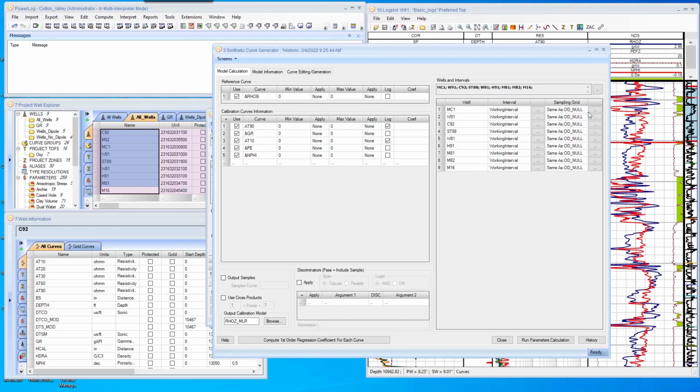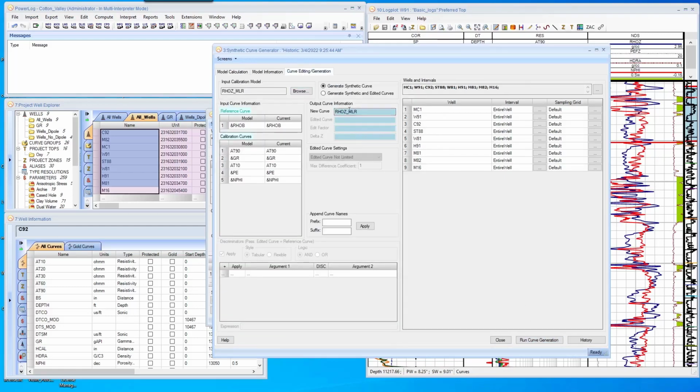Here's the important part. We're going to use the OD null curve as our sampling grid and eliminate the bad data. We're going to generate a model. So let's take a look at how they correlate. The deep correlates the closest. We're going to run the parameters correction, and then we're going to generate a rho Z curve for multilinear regression. And once it's finished, we're going to take a look at the quality of these curves.